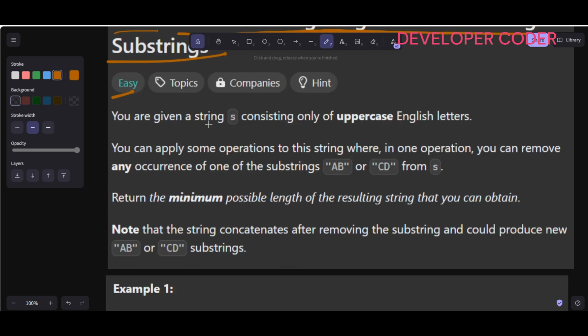In this problem you are given a string S consisting only of uppercase English letters. You can apply some operations to this string, where in one operation you can remove any occurrence of one of the substrings AB or CD from S. We have to return the minimum possible length of the resulting string that you can obtain. Note that the string concatenates after removing the substring and could produce new AB or CD substrings.